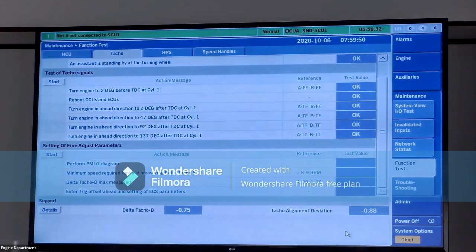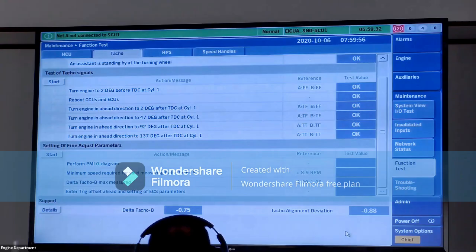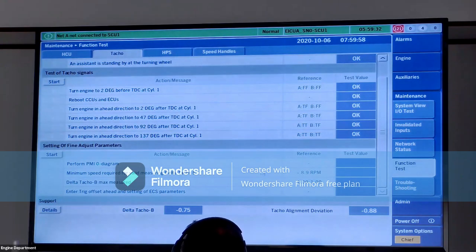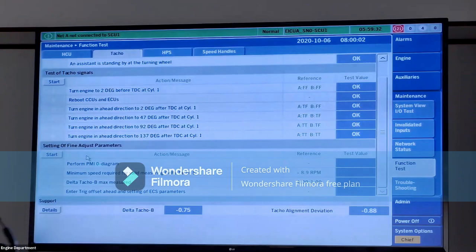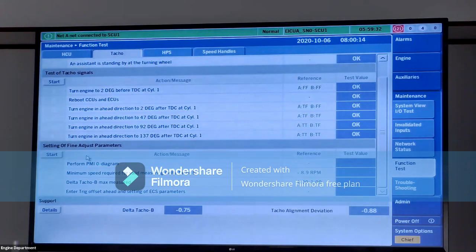Now it is required to perform another test, which is named setting of fine adjust parameter. We are taking a 15 minute break and then we perform a fine adjustment of the encoder. Okay? Great. If you have questions, please ask. If not, let's take a 15 minute break and we discuss.